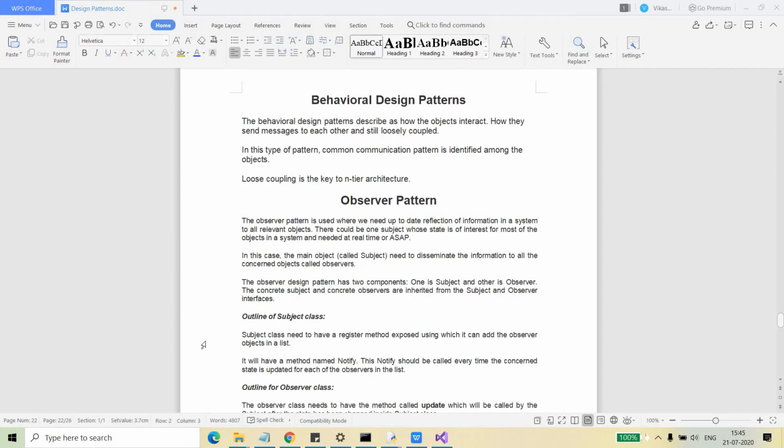Hello friends, today I am going to discuss one of the behavioral design patterns, which is the observer pattern. So I hope you are aware of behavioral design patterns.